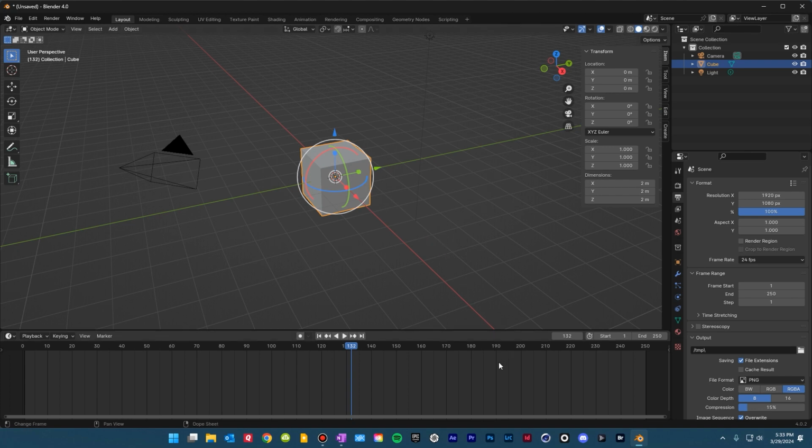If we need to change the length of the timeline, we can use our end property here. And so if I want this to be exactly 10 seconds long, I can click on this and type in 240. And this will be a 10-second long animation.